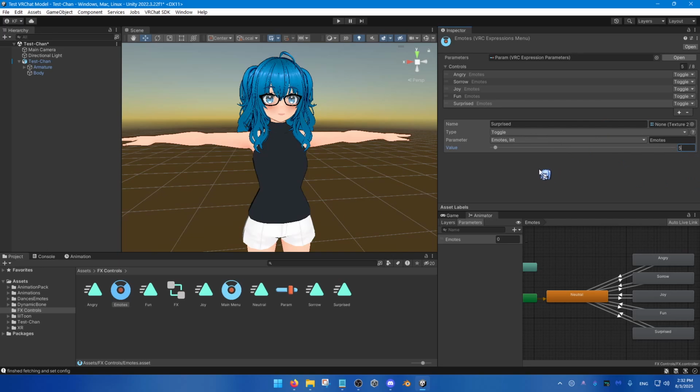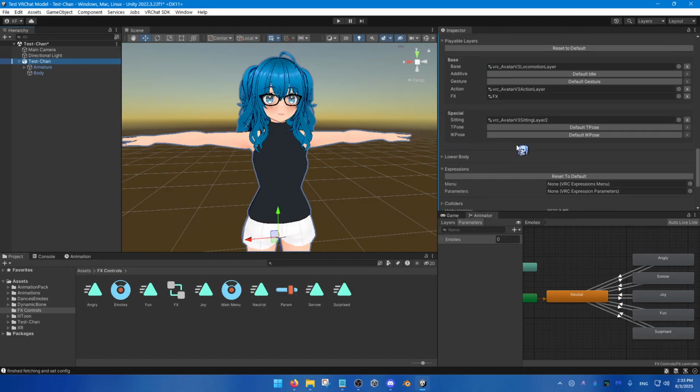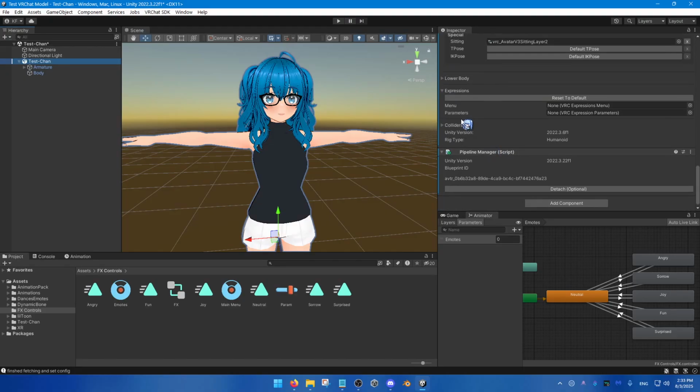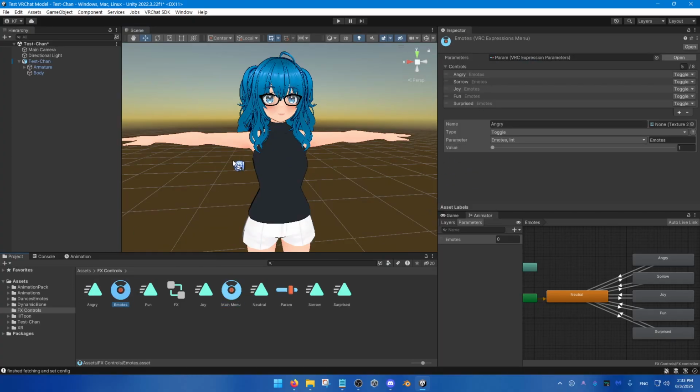You should be able to have it where now your toggles should be working fine. So we can go back to test share right here, or our avatar, and then we're going to scroll down and make sure that our menu and parameters here are registered. So drag parameters here, and then we can drag our main menu over here. Just the main menu. The main menu will detect the emotes here, so it will be a chain, and there you go.